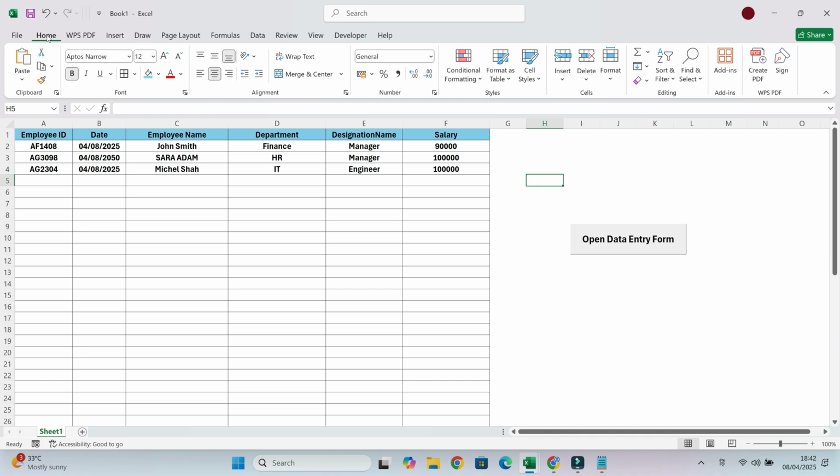Since this video is getting a bit long, I'll continue in part 2, where I'll show you how to automate the date field so it updates on its own, and how to add smart drop-down lists to text boxes for faster and more accurate data entry. These features will take your Excel user form to the next level.